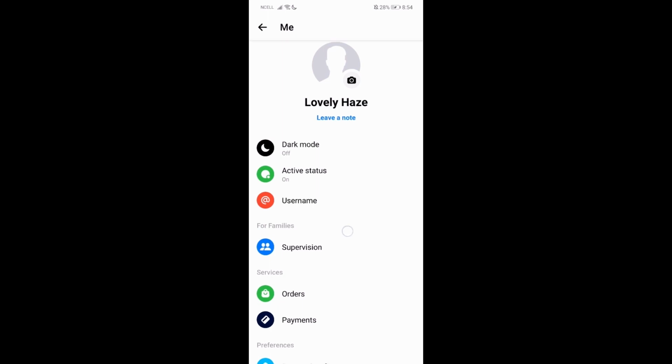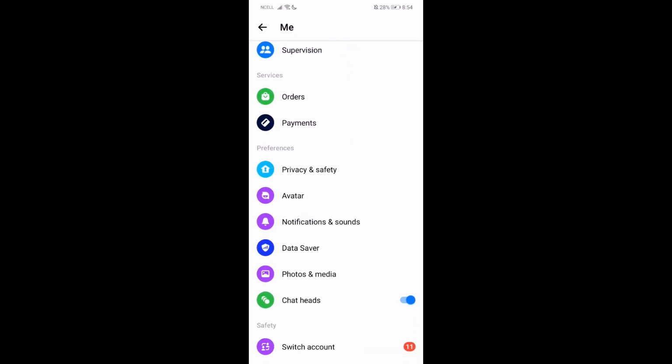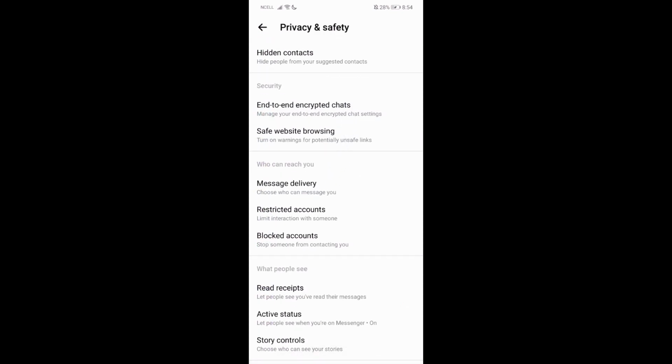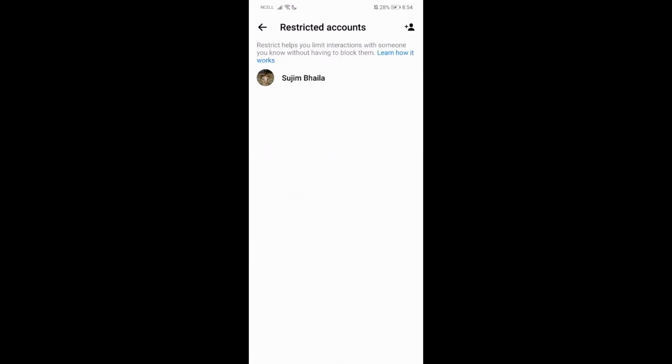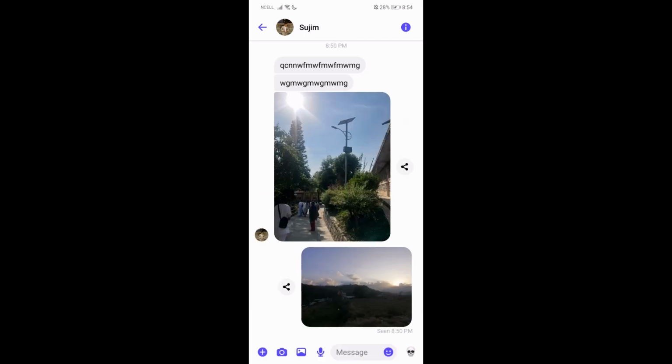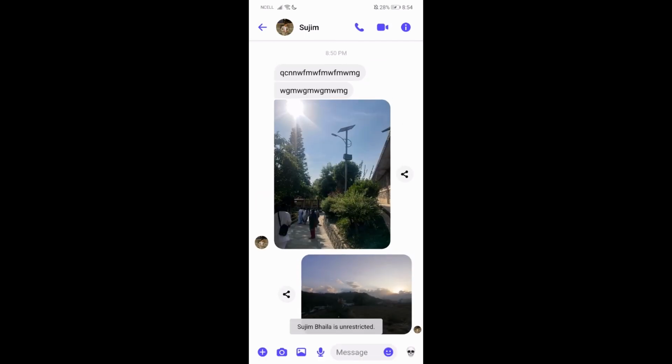Once you are in the settings, scroll a bit down until you find this privacy and safety option. Just go over here and go all the way down until you find this particular option, which is restricted accounts, which is just above block accounts. Just go over here and then choose the person that you want to unrestrict, and then all the way down you'll have an option which says unrestrict. Just press on it and then it will be unrestricted like this.